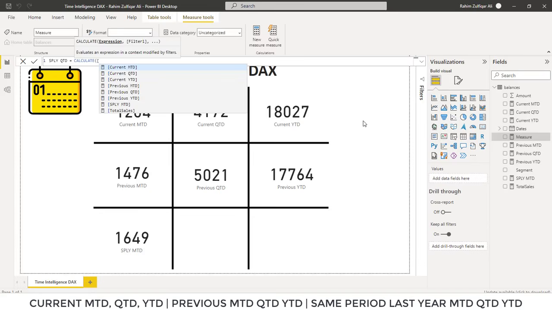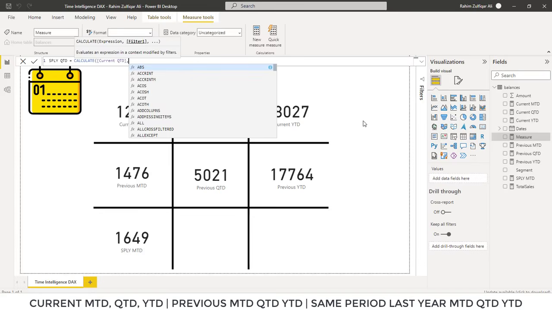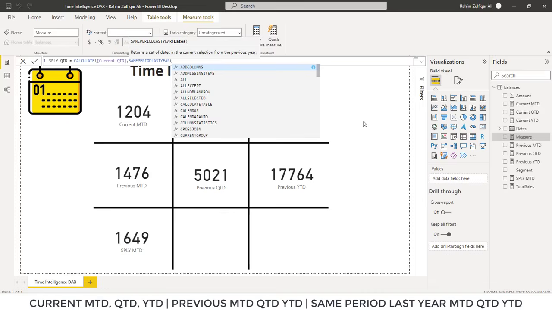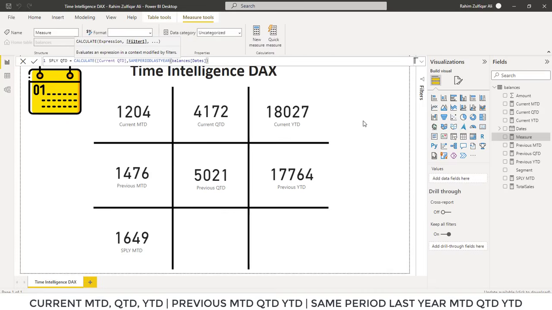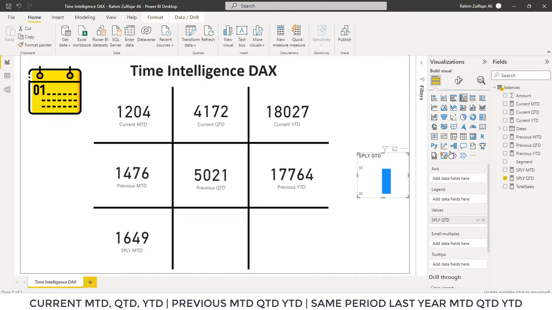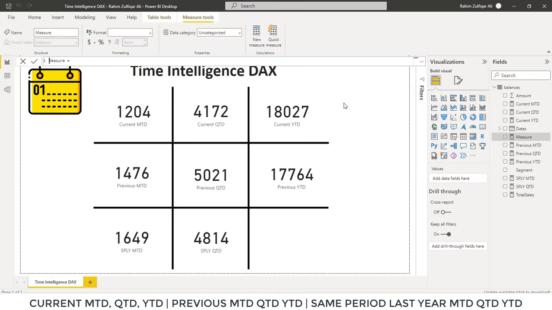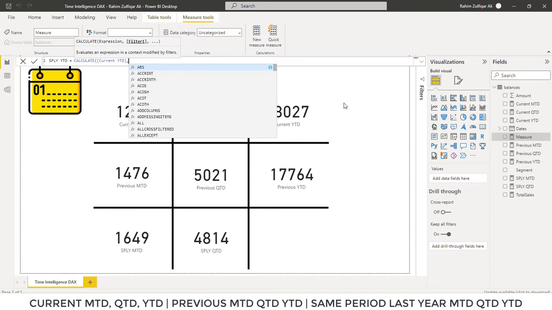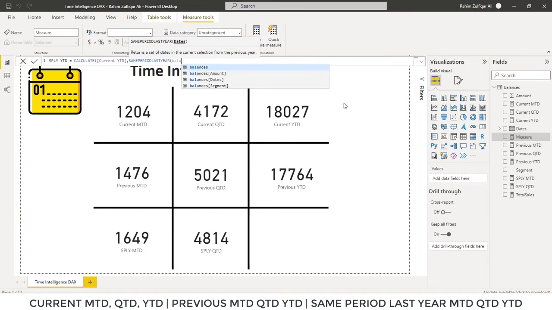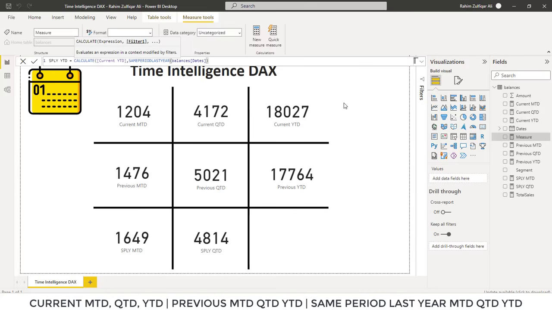Starting with CALCULATE, we will call the current QTD explicit measure, and we will say SAMEPERIODLASTYEAR, balances dates column, bracket close. And here is the explicit measure. Convert that into a card, which is 4814. Okay, and same period last year YTD balance. So click on new measure and let's give a name, same period last year YTD balance. So starting with CALCULATE, current YTD, then SAMEPERIODLASTYEAR and the dates column from the balances table, bracket close.